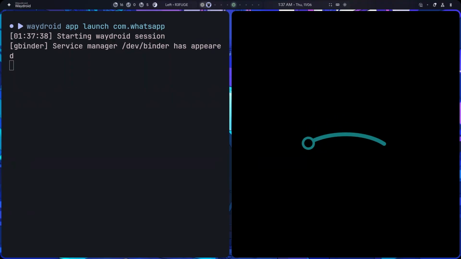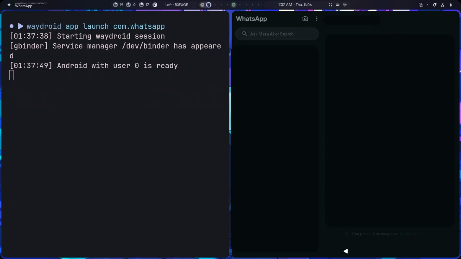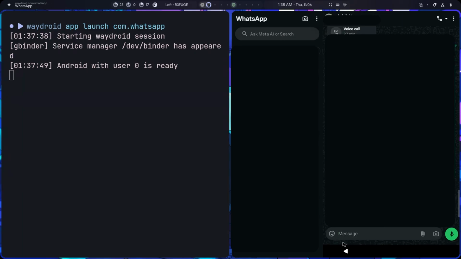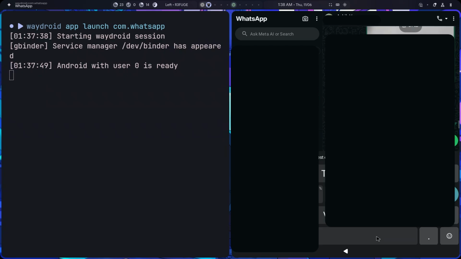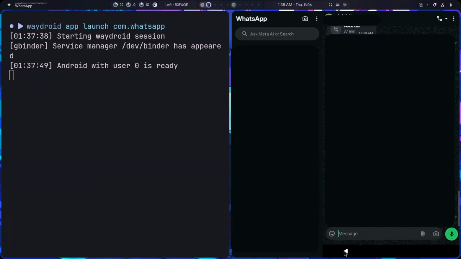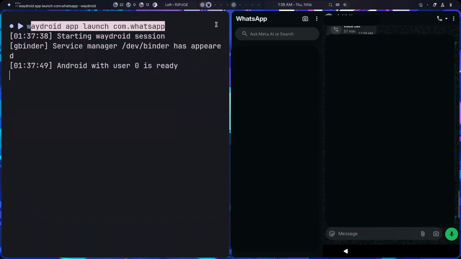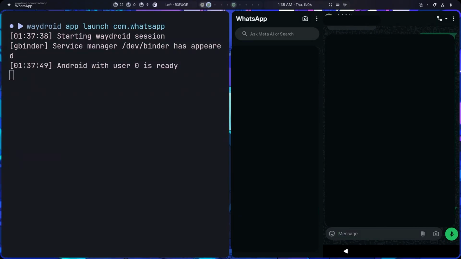Yeah, it does boot up, but it doesn't take too long to boot up. As soon as it boots up, it will directly open WhatsApp. You can see now we have WhatsApp. It is a bit glitchy, but I can live with that. I just have to figure out how to turn that off. But anyway, now that we know we can open WhatsApp like this, we can make a desktop app.